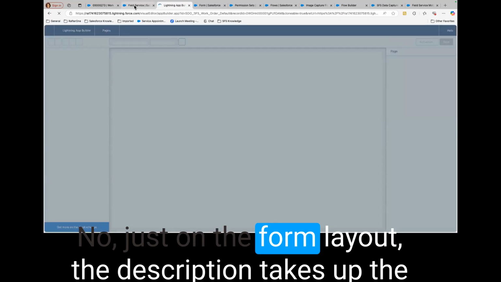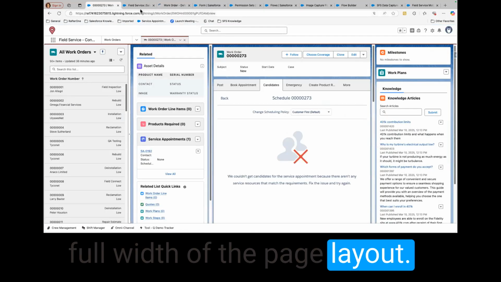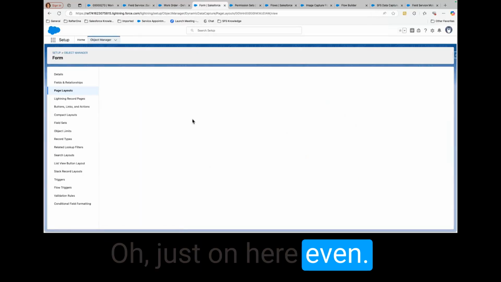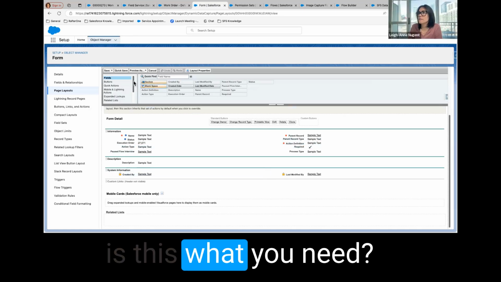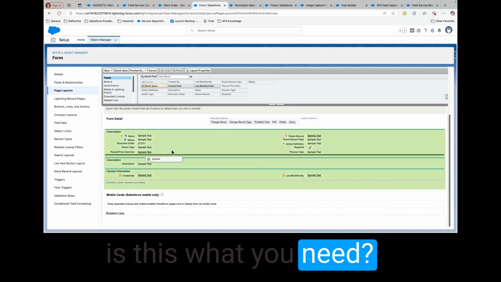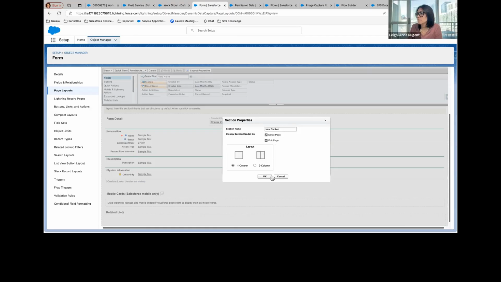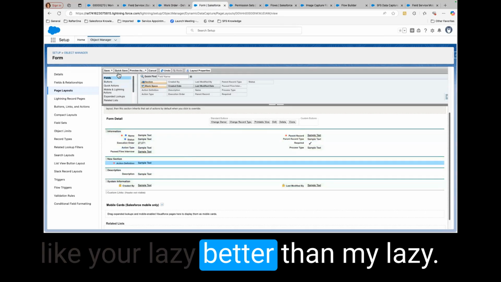No, just on the form layout. The description takes up the full width of the page layout. Just right now, the action definition is in the right column. So what you need is to move the action definition field to a column. Yep, I'm just lazy and I put it in the description section, but same thing.